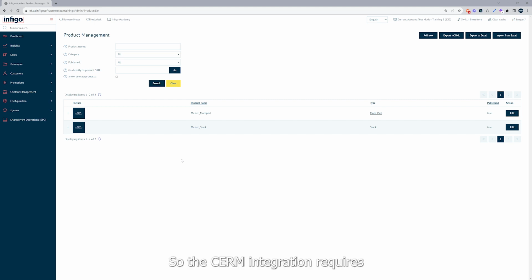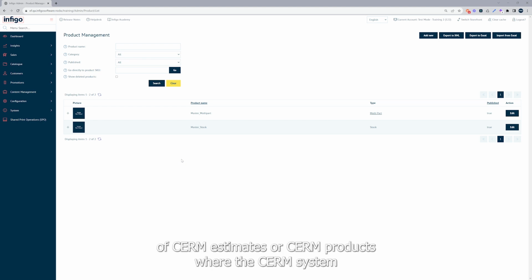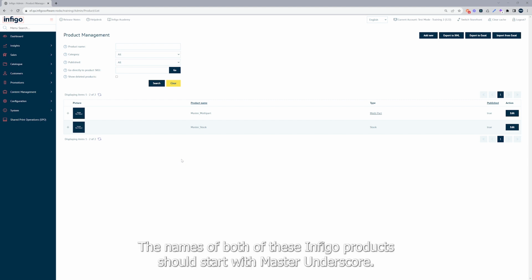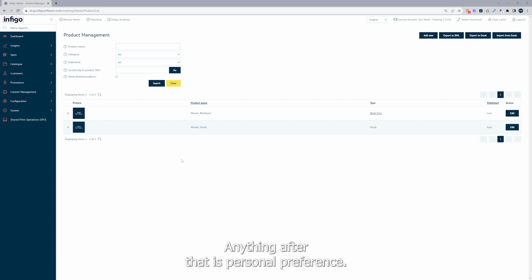The CERM integration requires 2 Infigo products with the naming prefix of master and then underscore. These are utilized during the reordering process of CERM estimates or CERM products, where the CERM system may not have an Infigo product to reference. So when you're looking at the product management screen, you should see them, and if you can't see them, you should create 2 Infigo products. The names of both of these Infigo products should start with master underscore. Anything after that is personal preference.